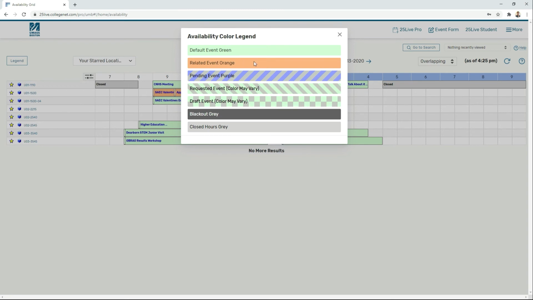Orange is the color for a related event, meaning the reservation is connected to another reservation. An event with the purple diagonal lines is used for a pending event, meaning that someone is currently creating a reservation for the space that has not been submitted yet. A dark gray block indicates a blackout period, meaning the space cannot be reserved. You may see this on holidays. A light gray block means that the space is closed, it cannot be reserved.